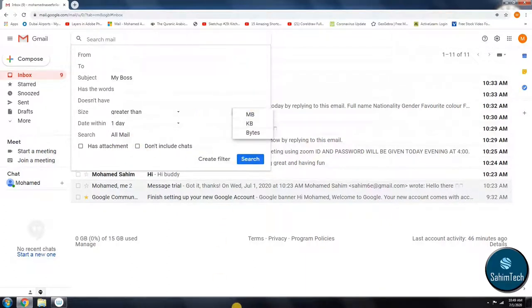Now here you can just change it to MB, KB, bytes, and all those things. And for example, you want to create a folder just for your boss, so that whenever your boss sends a message, or your teacher, or your friend sends a message, it will come in the inbox section, but it will also come in another separate folder over here. That will be also awesome.